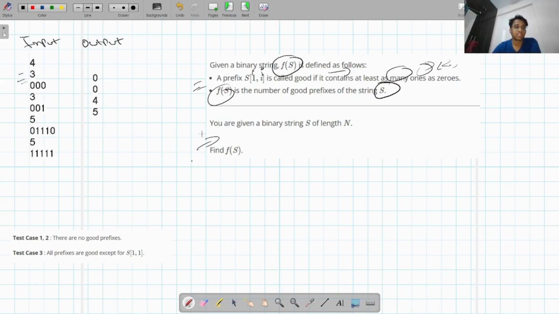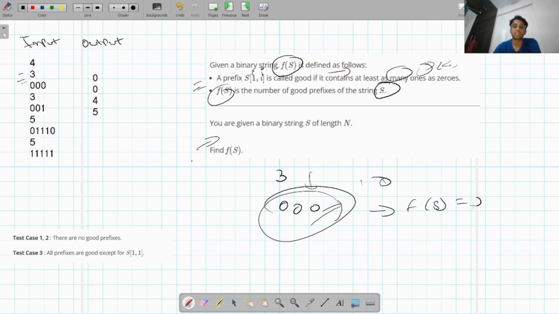Let's take the first test case. We have 3 and this is 0 0 0. So there are no good prefixes, because there are all zeros, no ones. For it to be a good prefix, it has to have at least as many ones as zeros. So it doesn't have any. So the output f of s would be simply 0.